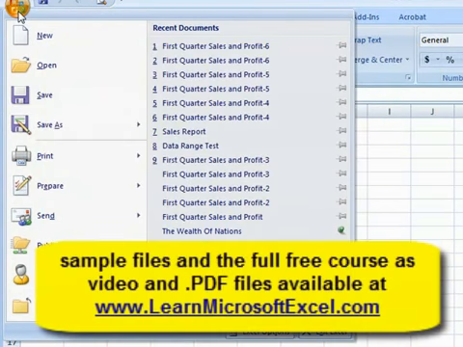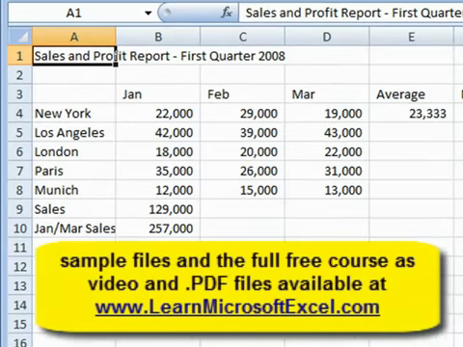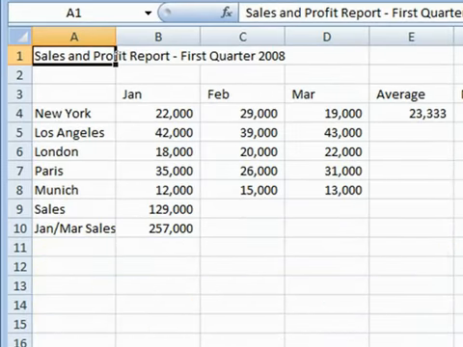For this lesson we need to open the sample file, First Quarter Sales and Profit 6. The AutoSum tool is very useful for quickly inserting sum, average, count, max and min formulas into cells. Many Excel users never get any further with their formulas than this. But in this session we'll create our own formulas without the use of AutoSum. You'll be amazed at how easy it is.